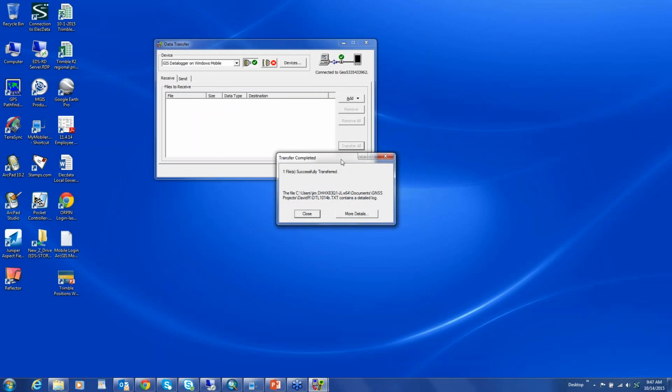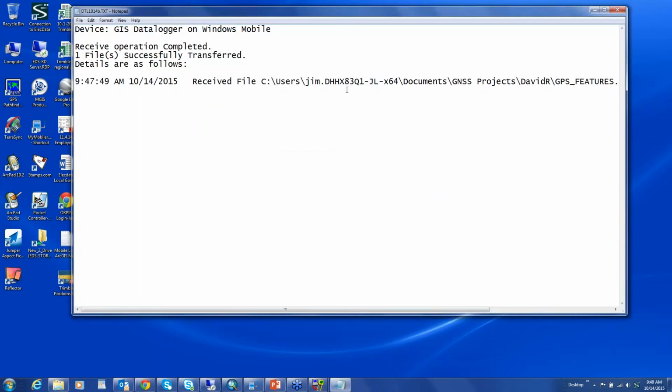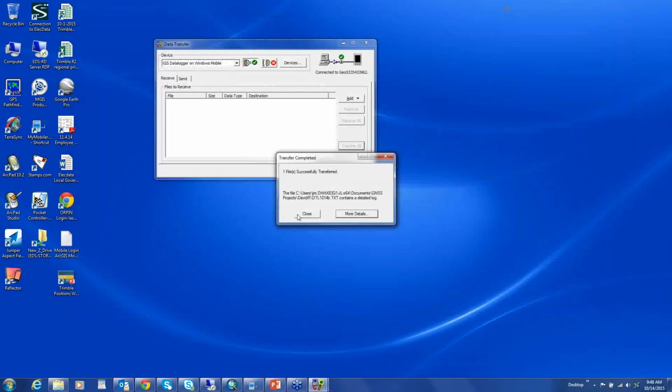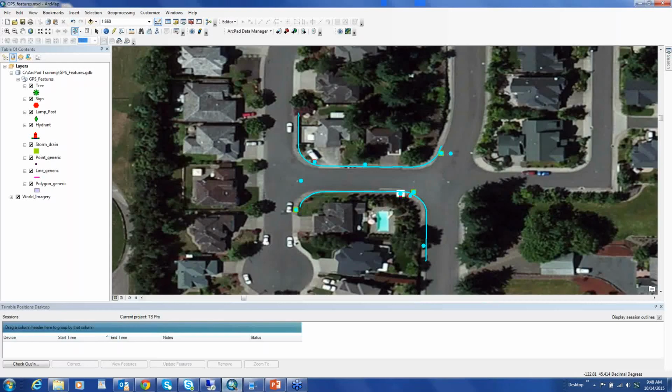If I don't know where that went, and this will help some of you, you can just click on more details, and this tells you exactly where that file went. So it went into a different project folder. So that's pretty helpful. So now I can go back to ArcMap. I can now check the data back in.